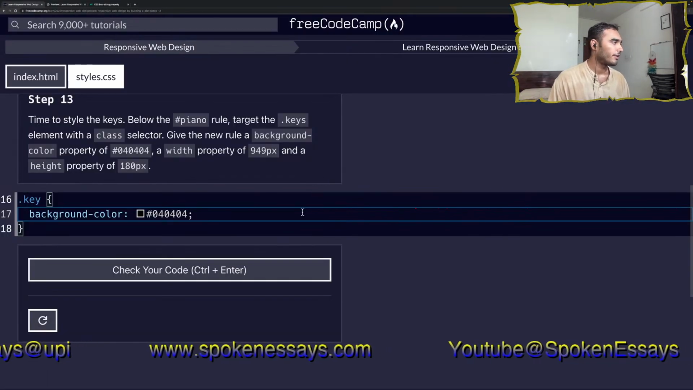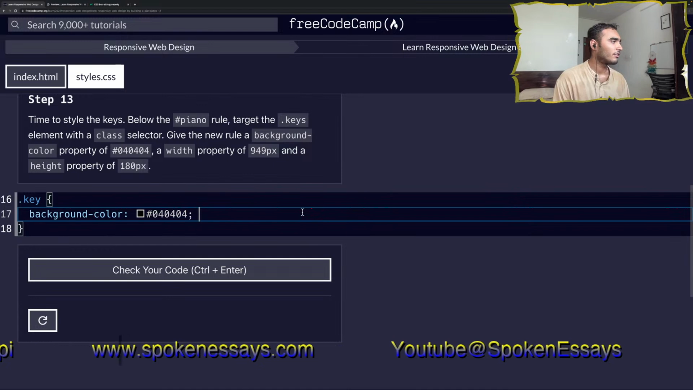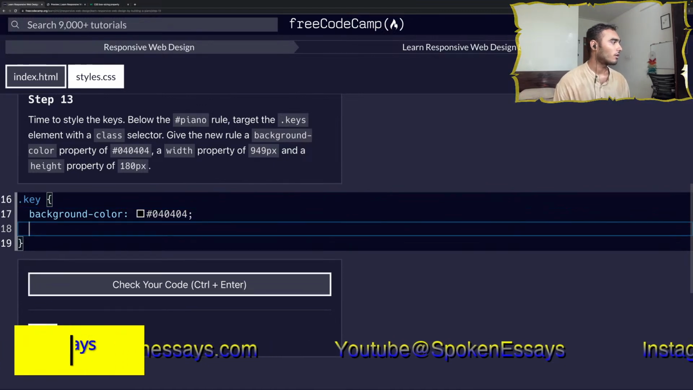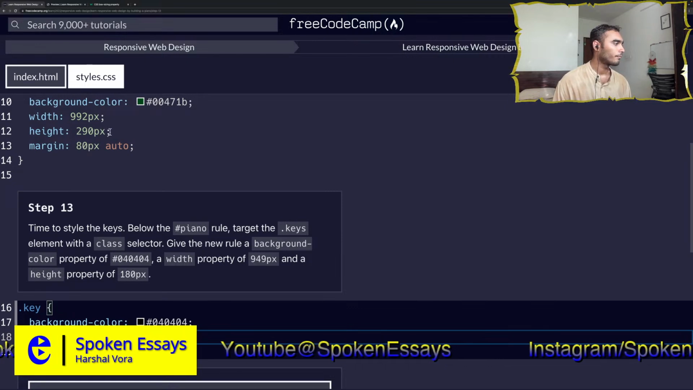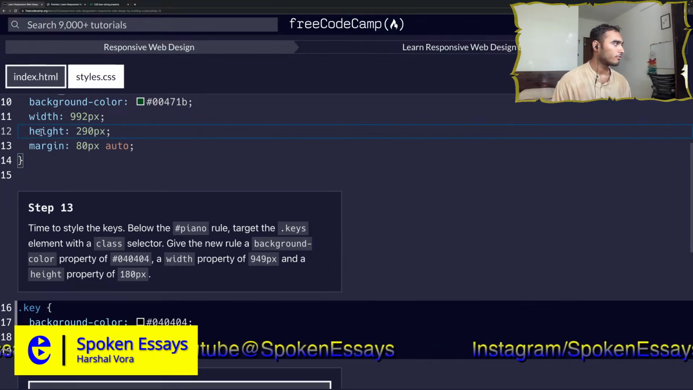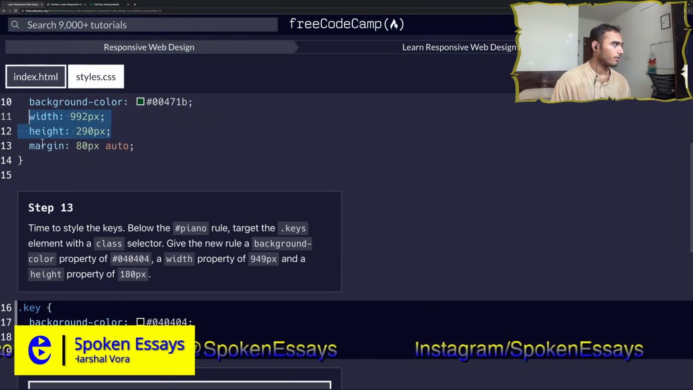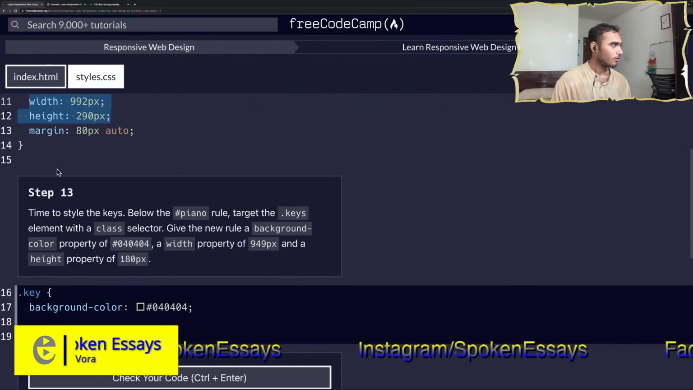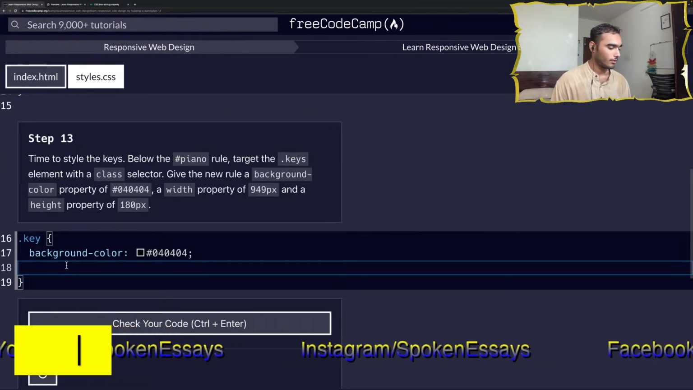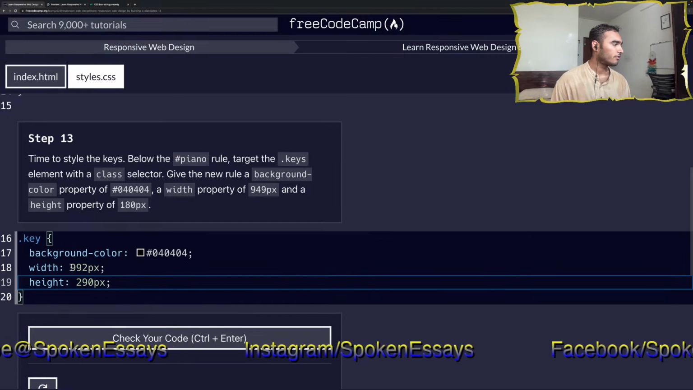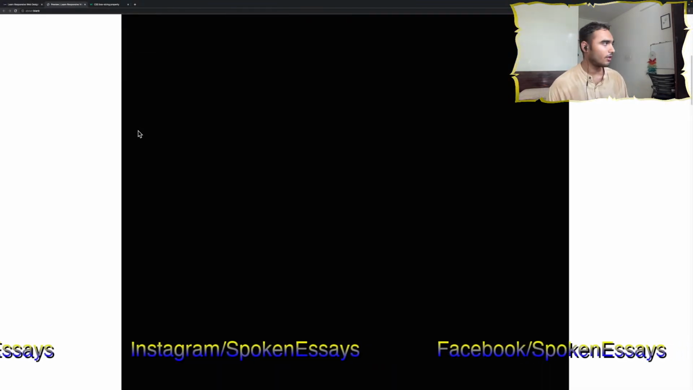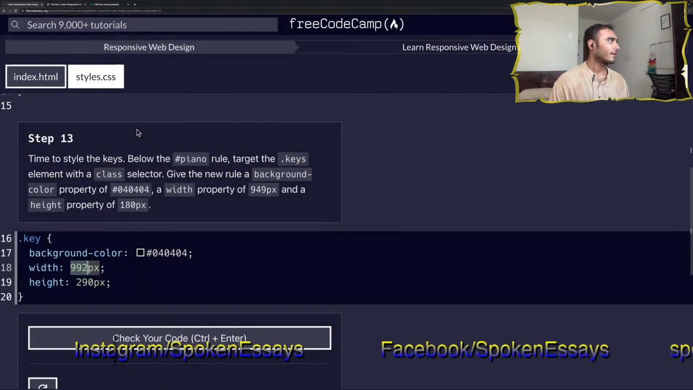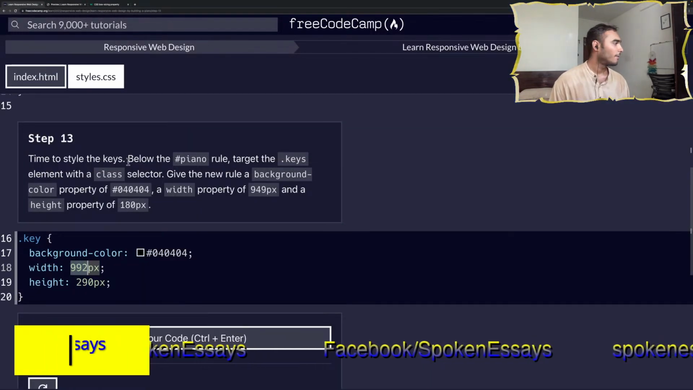And nothing has appeared yet because we haven't given it the width and the height property so far. Okay, so I can copy these values. We'll probably be asked to add the margin next, but let's worry about that later. Copy, paste, and instead of 992 and 290, you can see that this has appeared. So this will probably be a black key, the black keys.